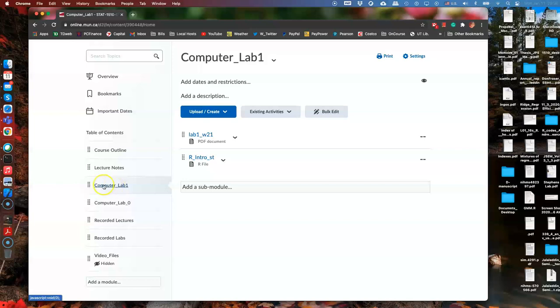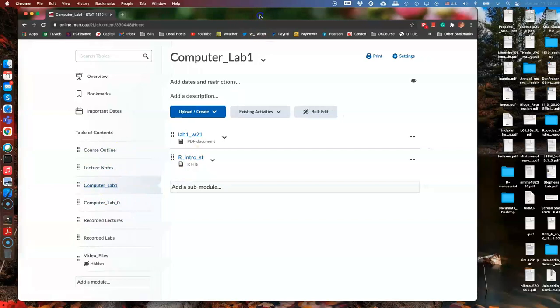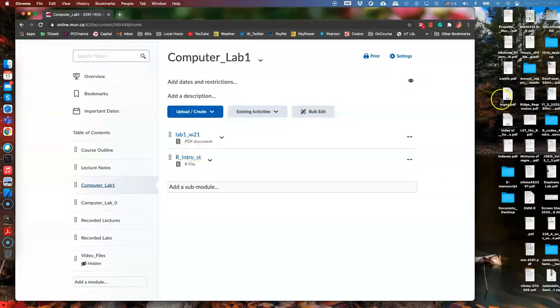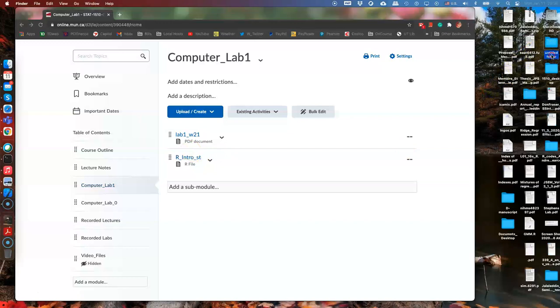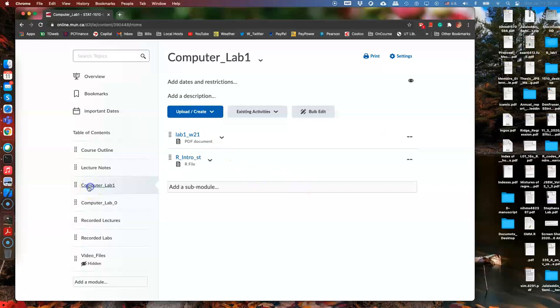In order to start this tutorial, I recommend you create a folder on your machine. For example, create a new folder on desktop. Let me rename this one and call it R Lab 1, so R underline Lab 1. You see that there are two folders in this module, one of them a PDF and the other one an R file.